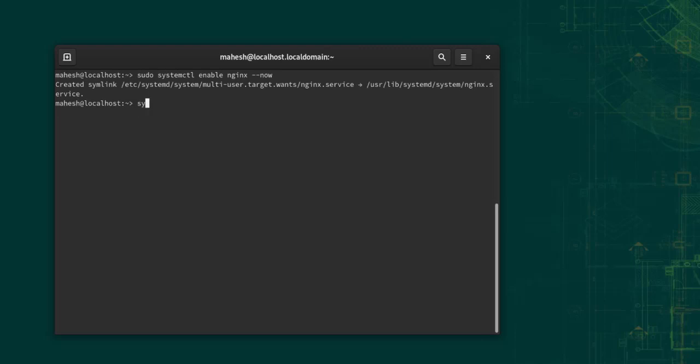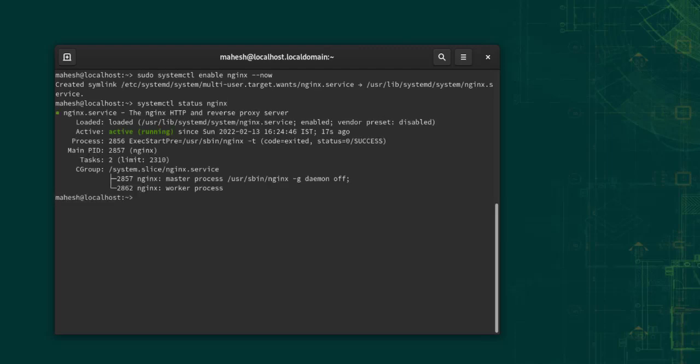Now we can verify with systemctl status nginx, right? So it will show you the service and the respective process that we just started, right?